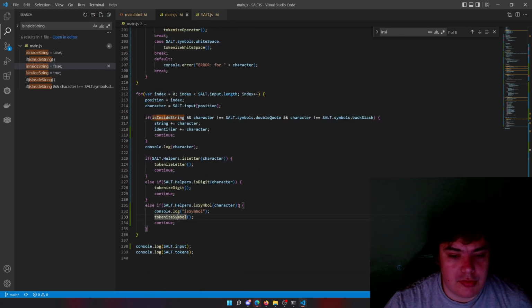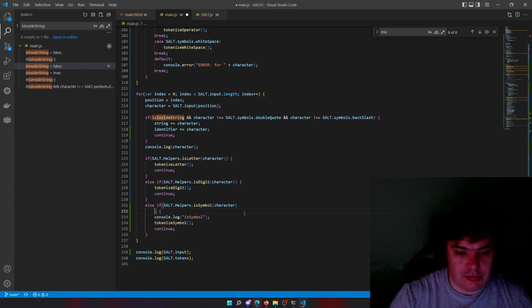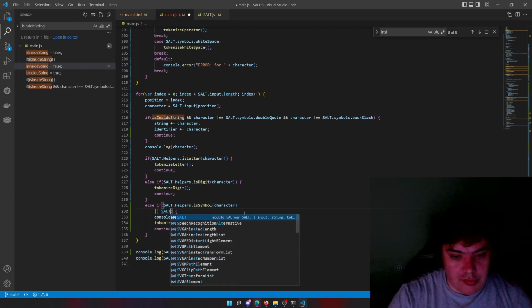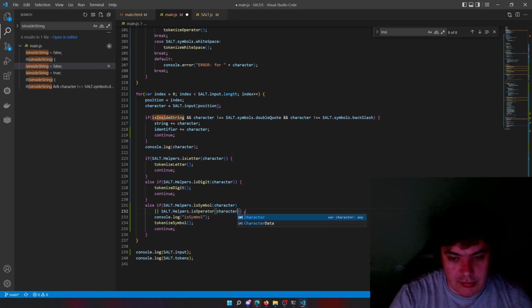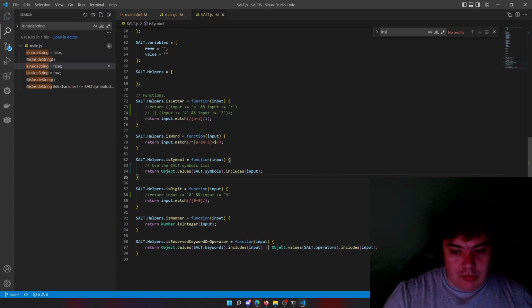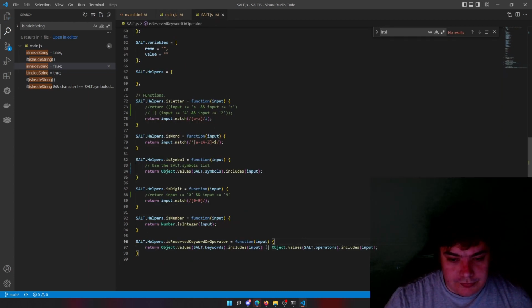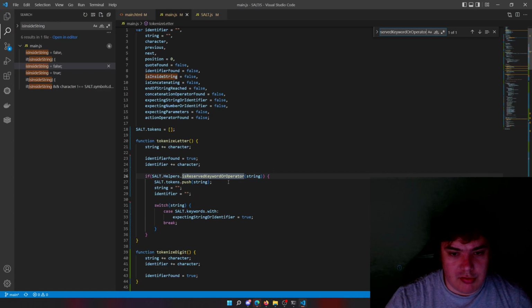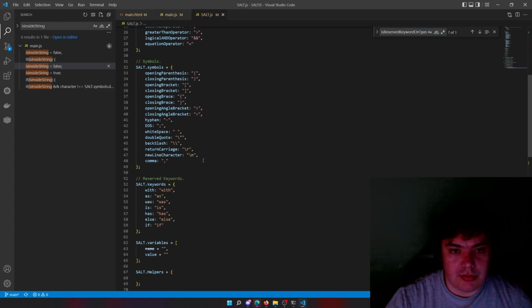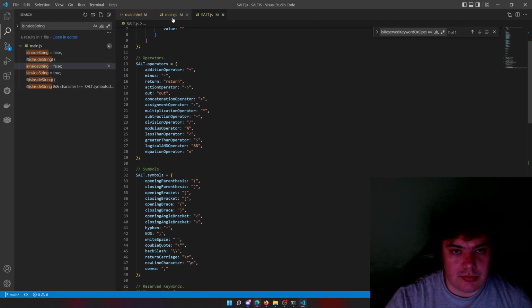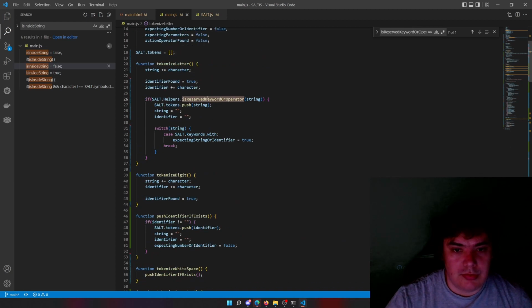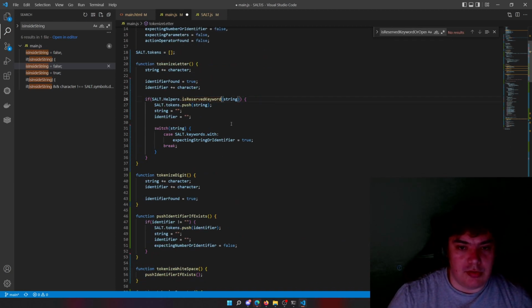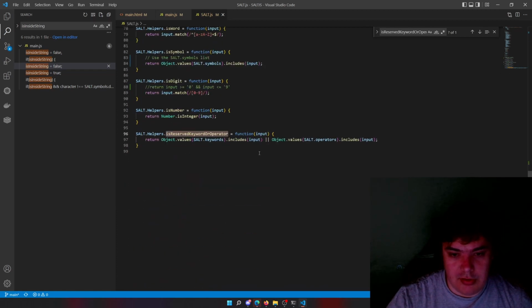Dishandled symbols. Also, paragraph operator. So let's just check where we use that. Is reserved keyword or operator. We have the action operator handled. So it should only be is reserved keyword.